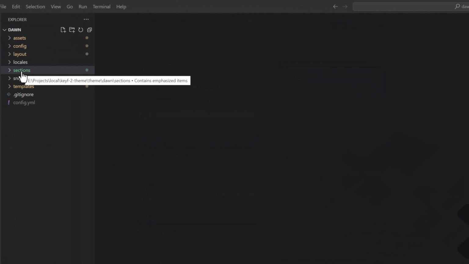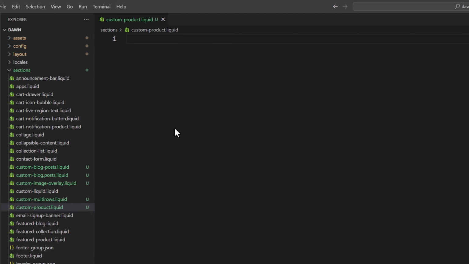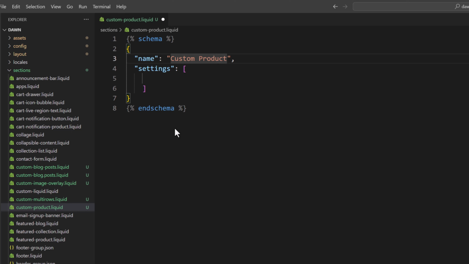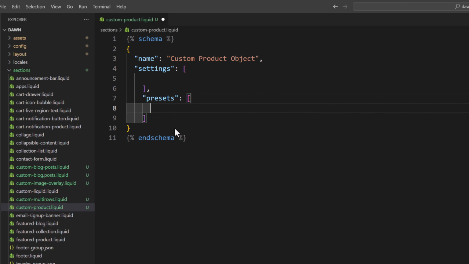Okay, in sections we need to create a new file, custom-product.liquid, and we need to write some schema: custom product object, and presets, name: custom product object.